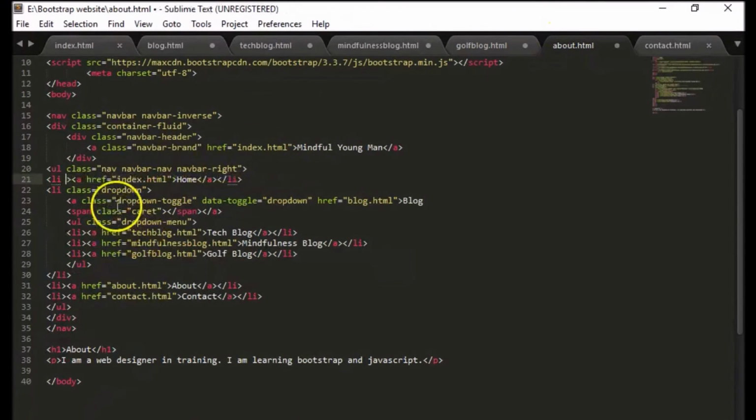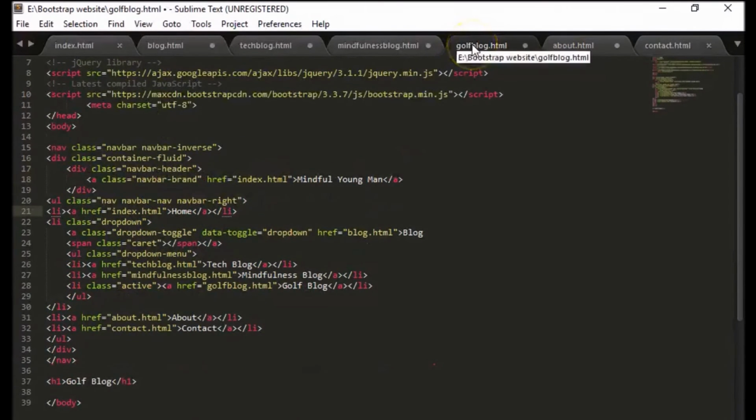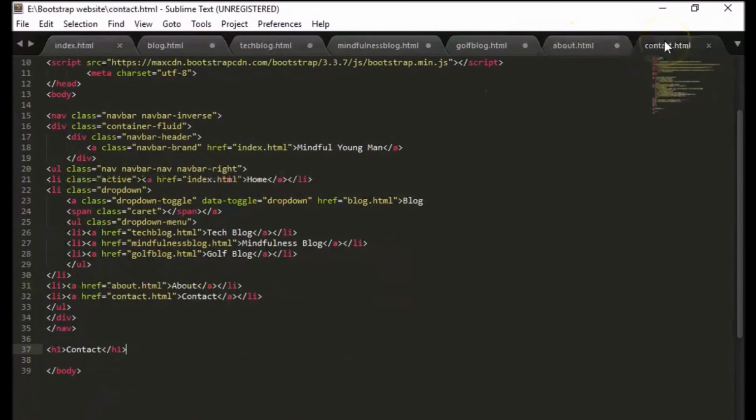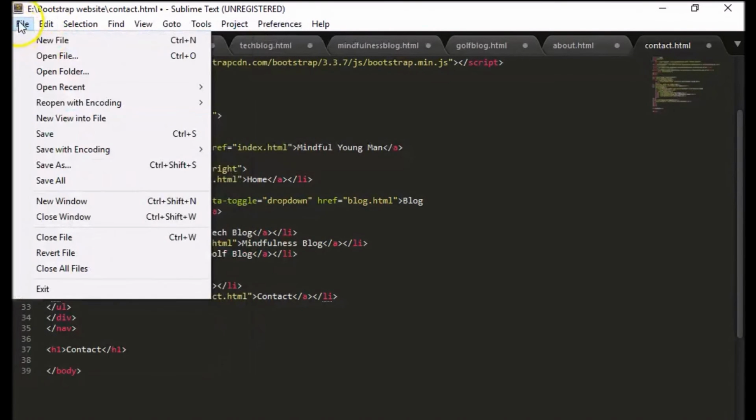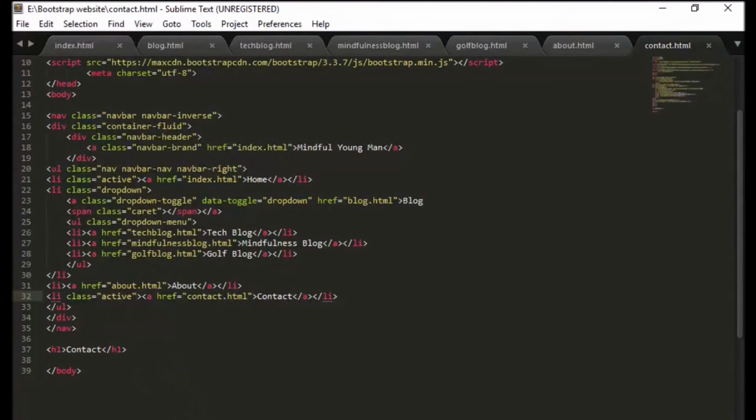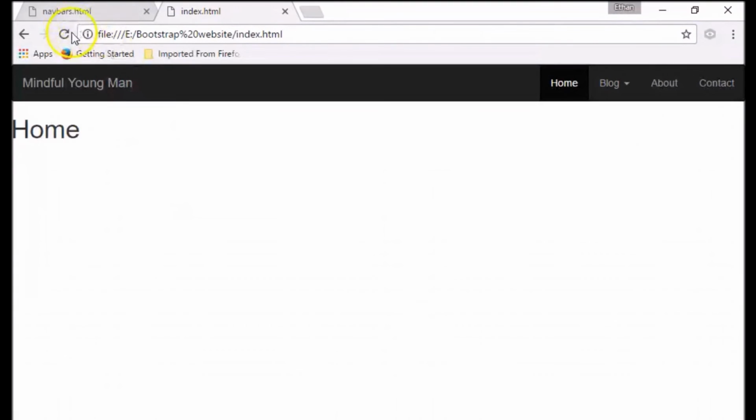And the about, did I put one in golf? Yeah, golf, about, and contact. And then I'm going to click file, save all. Now let's see what this looks like. If I go to, there we go.